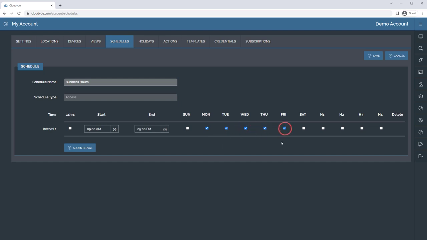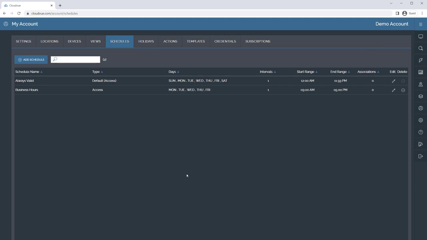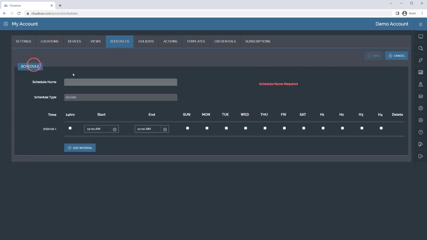Our lobby entrance will be unlocked during normal hours, but outside of business hours we wish to allow authorized employees to access the building, so we will create another schedule for this. We'll name the schedule Employees, set the start and end times to all day, then check all days of the week as well as H1 so we can allow employees who need access on holidays for special assignments to access the building.